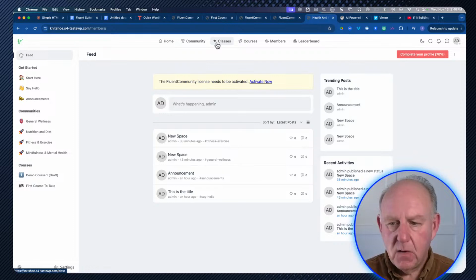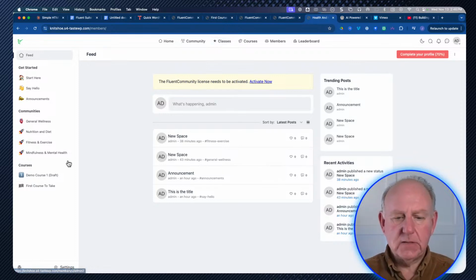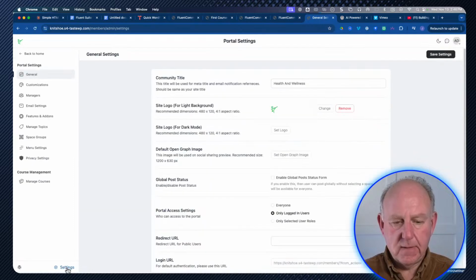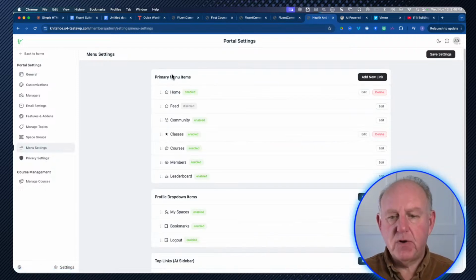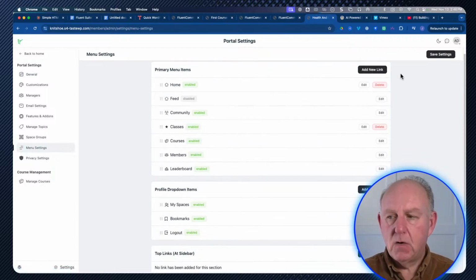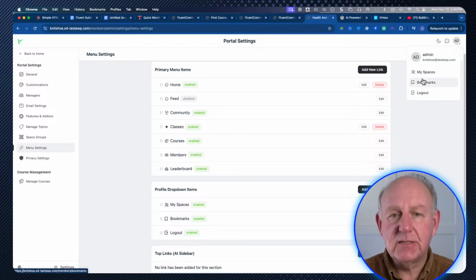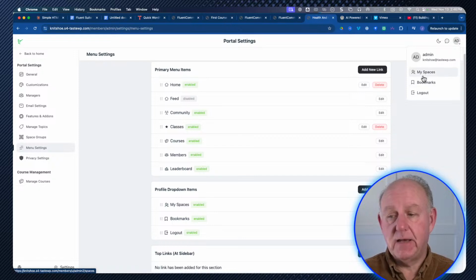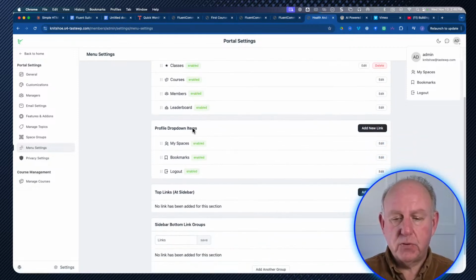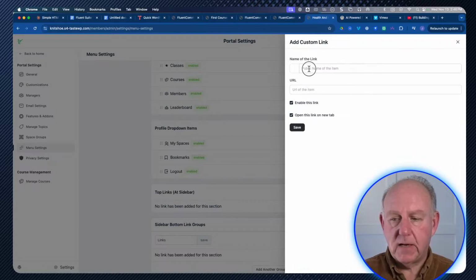That one's there. What else do we need here? Well, let's go back and look at our menus again. I'm going to go to Settings, and we'll go to Menu Settings. So we have the primary menus across the top. Over in the right-hand corner, remember we had the profile that's there? It just is set up with the training or community site ones: My Spaces, Bookmarks, and Logout. I really need some additional stuff there. So what I'm going to do is the profile drop-down items, and I'm going to add some links. What are the links that I want to make?